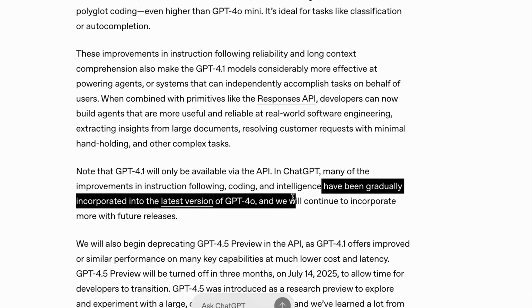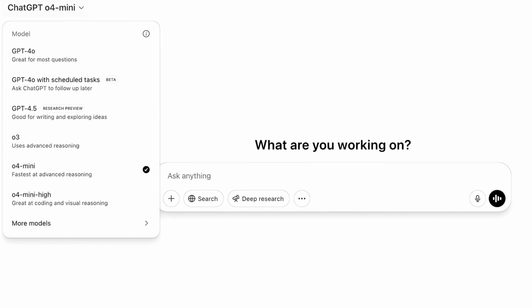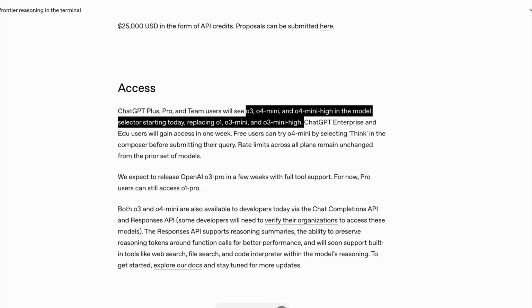For everyone else, OpenAI says they've been gradually rolling these improvements into GPT 4o. On the other hand, you can start using the new o3 and o4 mini models in ChatGPT right now if you have a paid subscription.